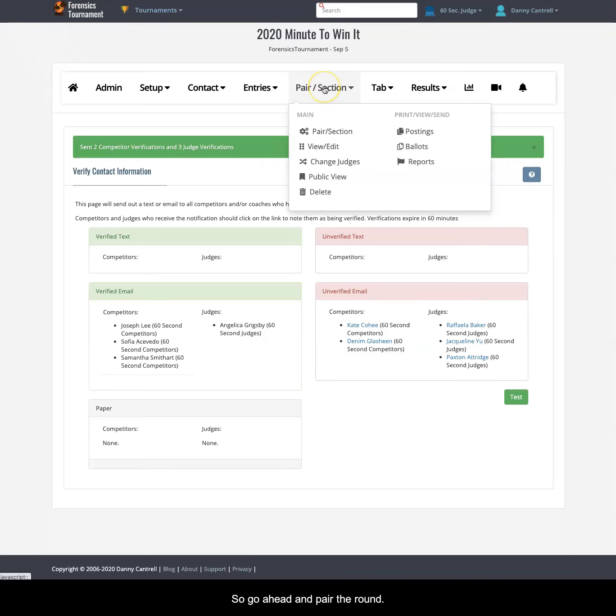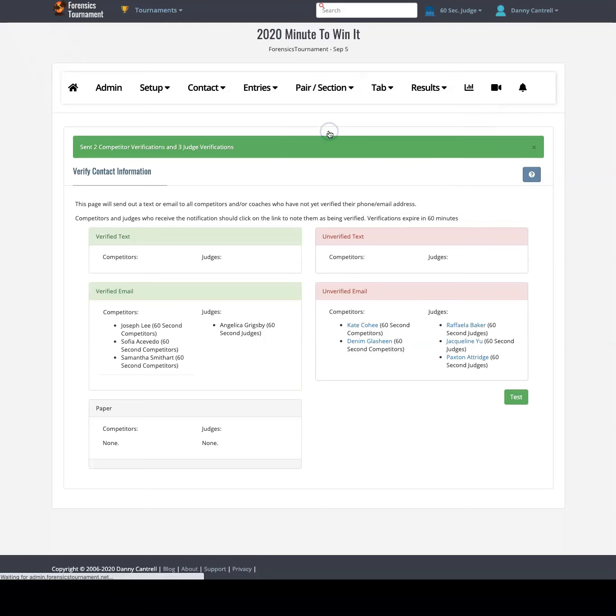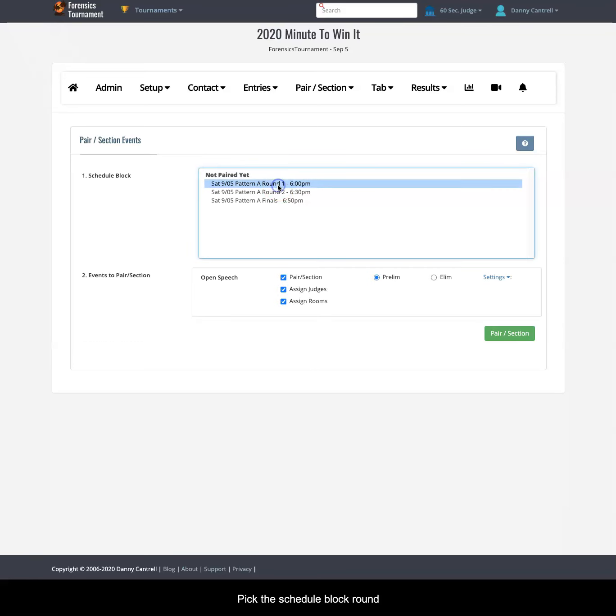So go ahead and pair the round. Note you can still pair and send out ballots to unverified text or emails. It's just not as safe because they may or may not be getting it. So go ahead and pair. Pick the schedule block, round one. I want to pair assign judges.